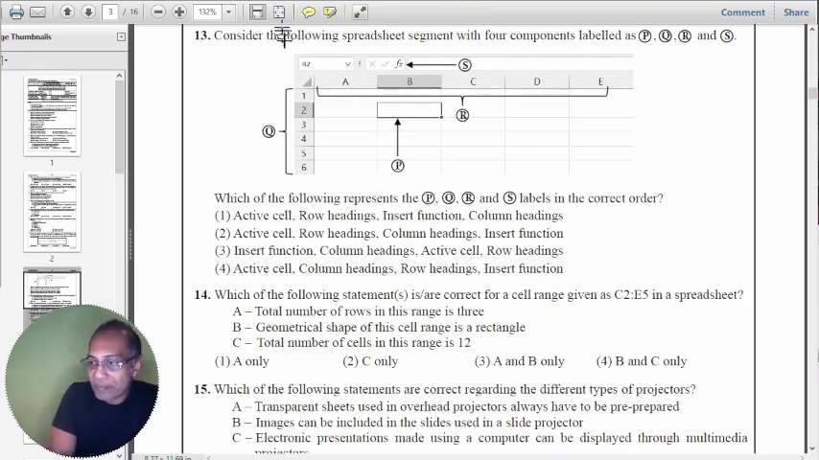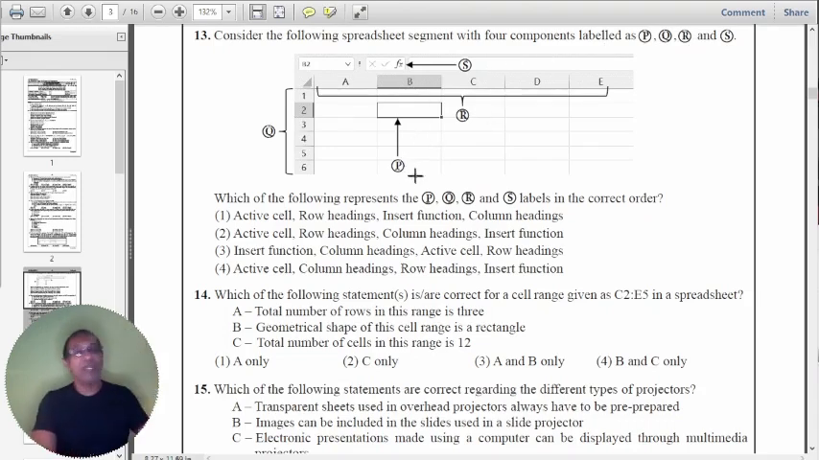Consider the following spreadsheet segment with 4 components labeled PQRS. So we need to know what's P. Without even looking at the answers, you should now be familiar with Excel. We should know that this is an active cell. These are columns, these are rows, and this is a function. So let's see.